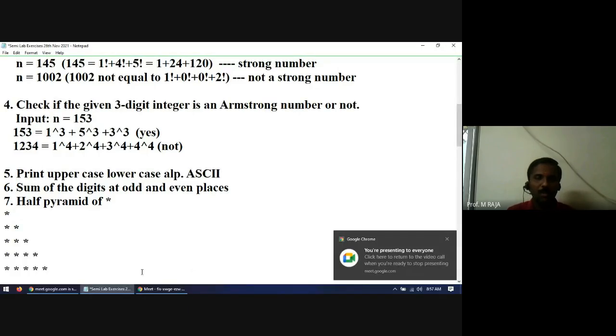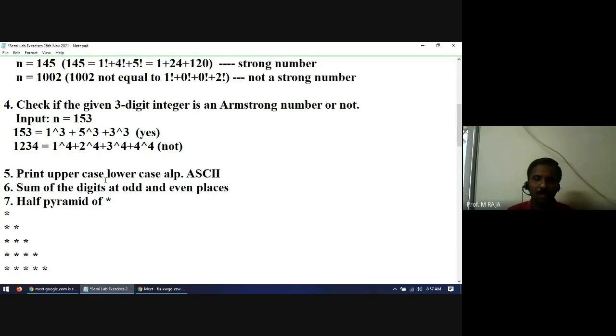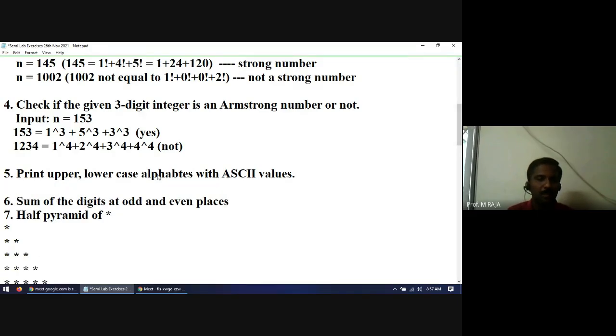Print these things: uppercase and lowercase alphabets with ASCII values. You need to print the result like this. Capital A, what is the ASCII value? 65. Then capital B, 66, etc. Capital Z, 90.